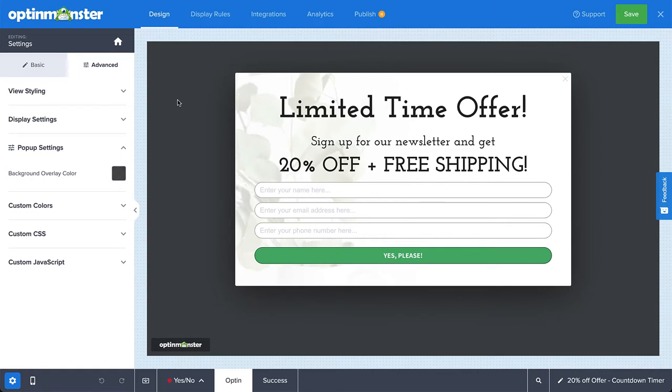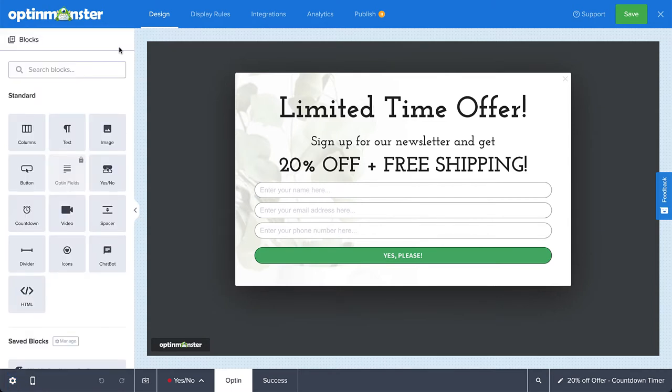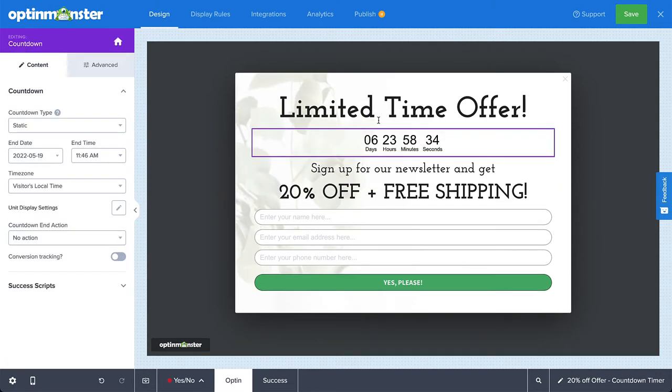Now, let's get started. I'm almost finished editing the design of my campaign, I just need to add the countdown timer. I'm currently editing a pop-up campaign, but countdown timers can be added to any campaign type. To do so, I'll select the home button, and then simply drag and drop the countdown timer block into the location I want. Next, I'll adjust the settings in the left panel.